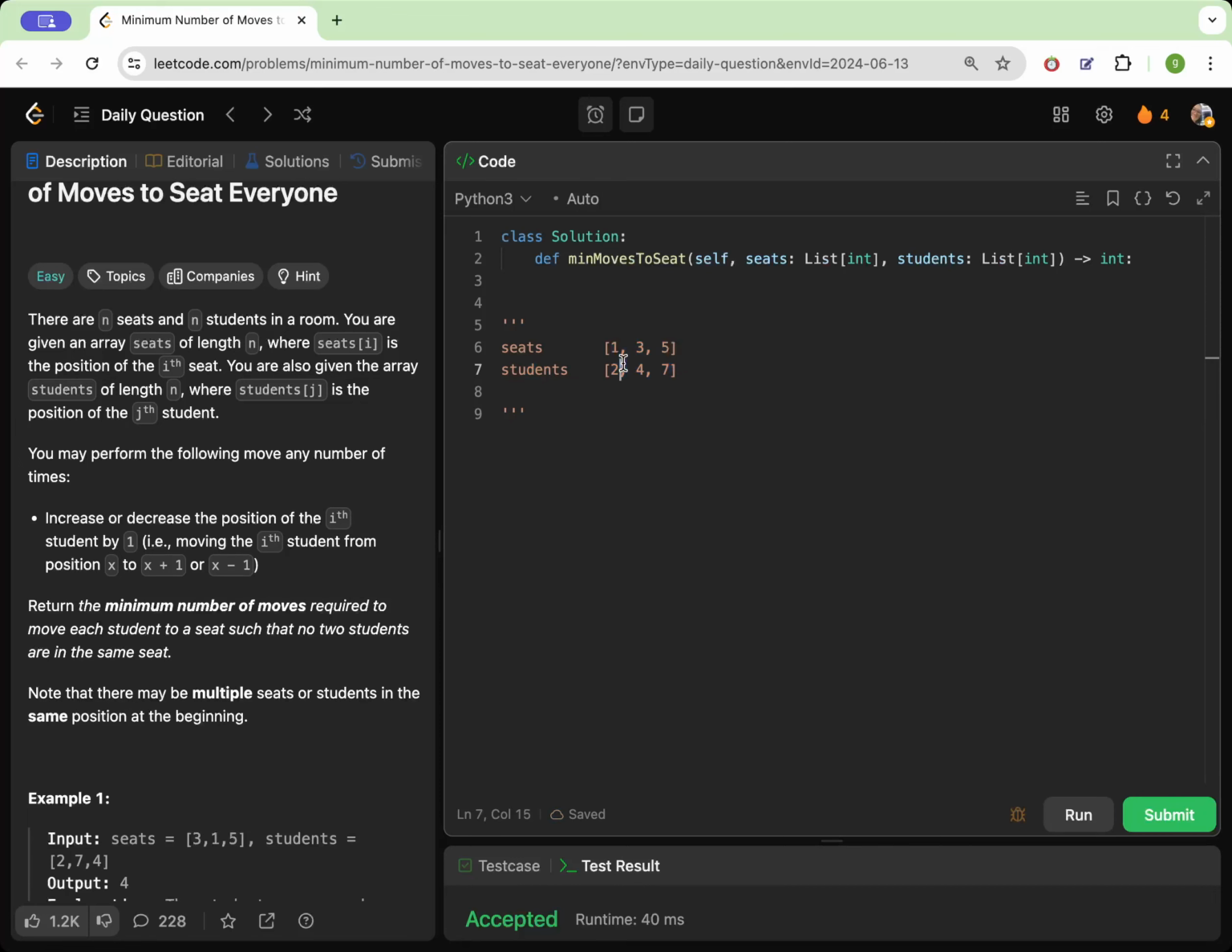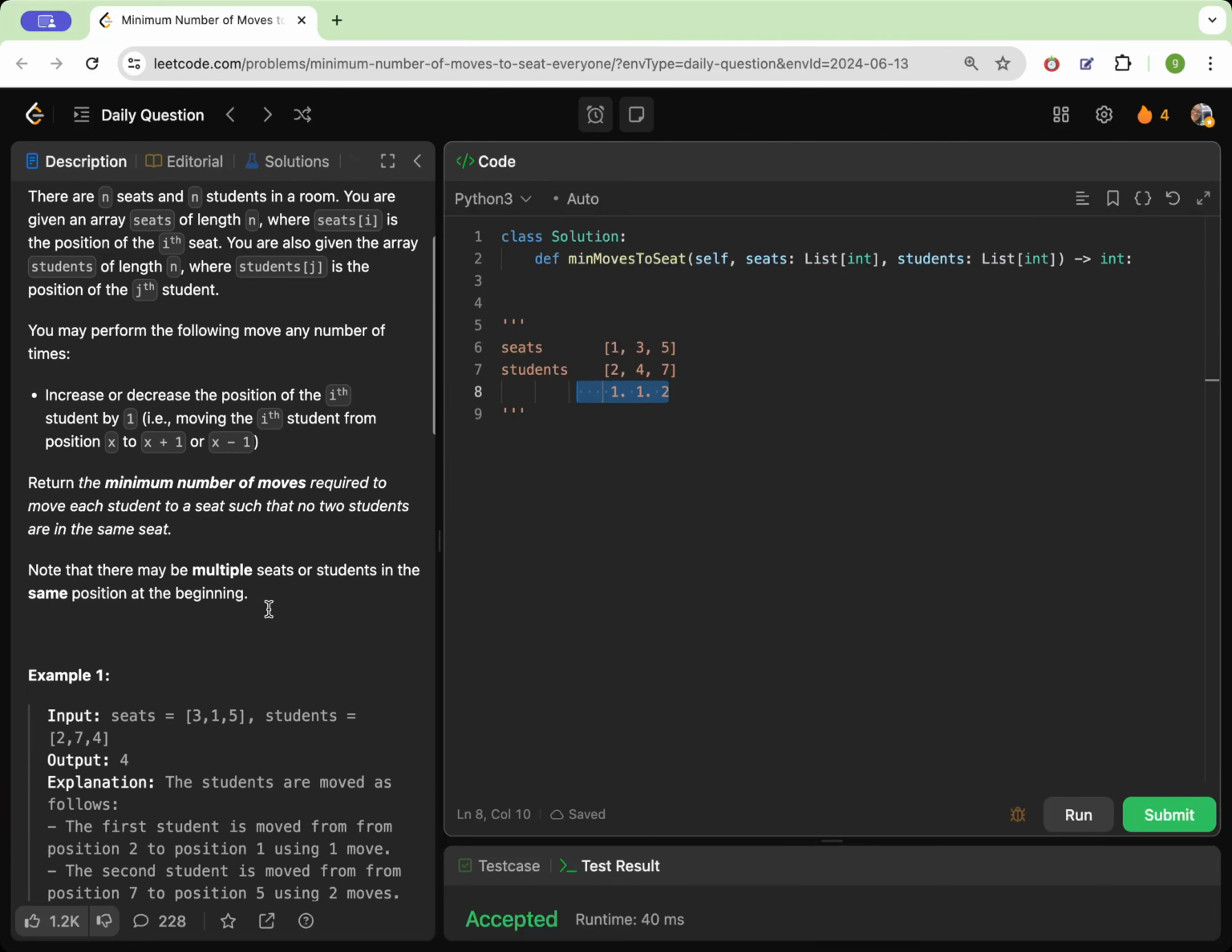Okay, so then we're going to have to seat every student, and by ordering them both, we have the best chance of using the least number of moves to seat each student, so we're going to be comparing these two, and these two, instead of comparing 2 against every other seat available. At each seat, all we take is the absolute difference between the two. So here that would be 1, here that would be 1, here that would be 2, and return the sum. And that's pretty much it.